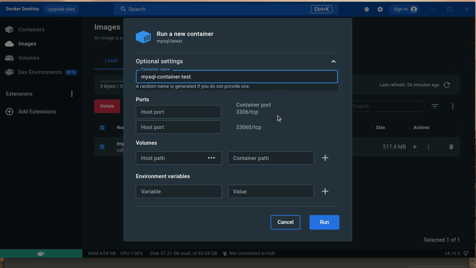Okay, and here are the ports. We'll be using standard TCP connections, but what we want is to change the port. On my computer, I already have MySQL Server running on my local environment. So I want to change the port to something else so that there won't be any collision in ports. I'll be changing mine to 3307.